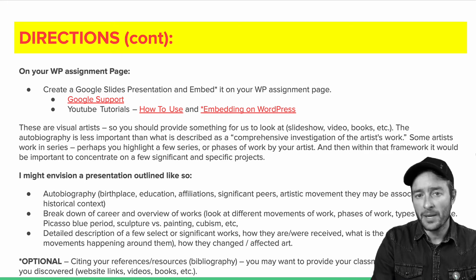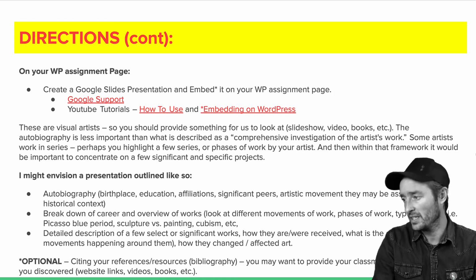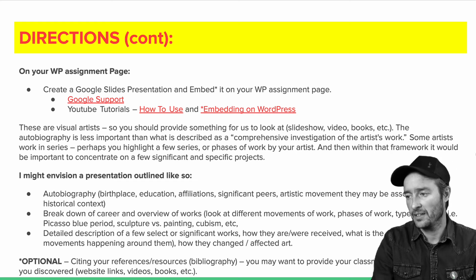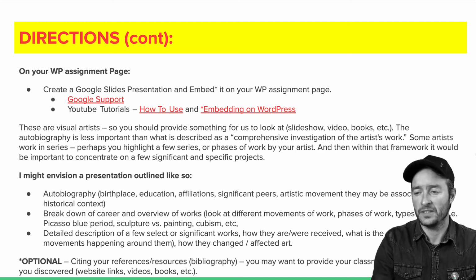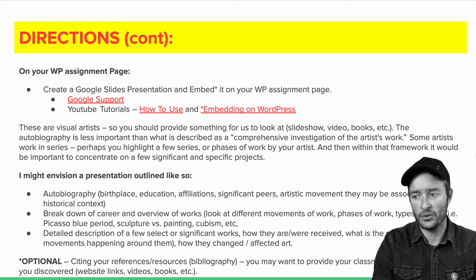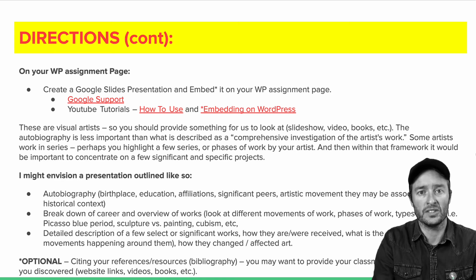Now, I might envision a few things that would be nice to have as part of these presentations, like an autobiography, a breakdown of their career, an overview of their work. So where did they study? Who did they study with? Did they participate in any type of genre of photography? Maybe a detailed description of a few of their select and significant works, and how that stuff was received and where was it shown. Those kind of things might be nice.